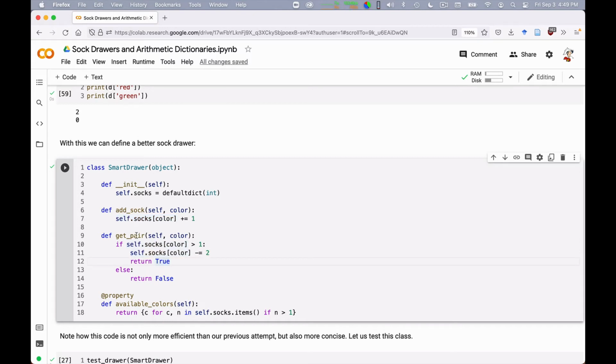If I want to get a pair of socks, again the code is quite pleasant. I can just check if I have more than one, that is at least 2, socks of that given color. If so, I decrement it by 2 and I return true, else I return false. Also, the code for picking out the available colors is quite pleasant.